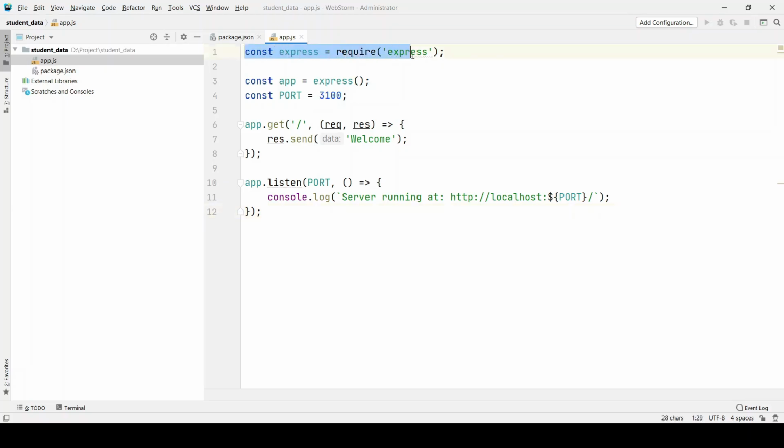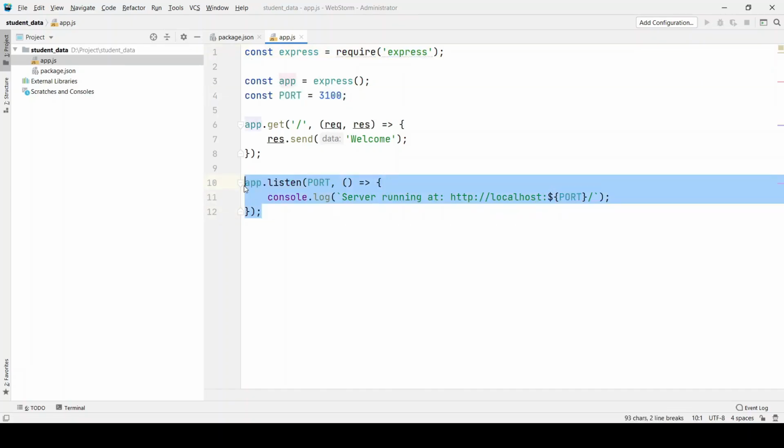You can see, first of all I am importing Express.js. So Express.js is a framework. After that I have defined my port number as 3100, and this is our listening port. Whenever we listen we are going to print a message like "server is running at this port number", and this is our first GET API. So whenever we call localhost and port number 3100 we will get a message like "welcome", correct?